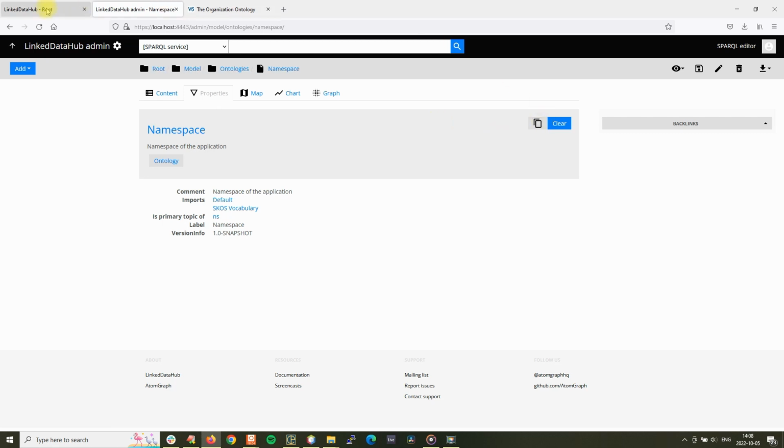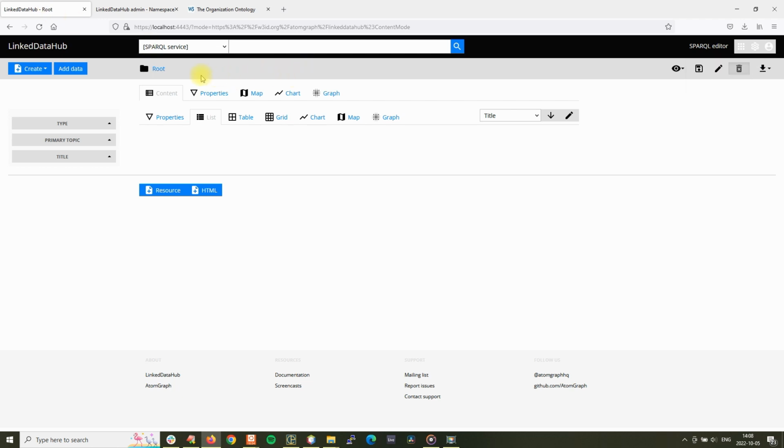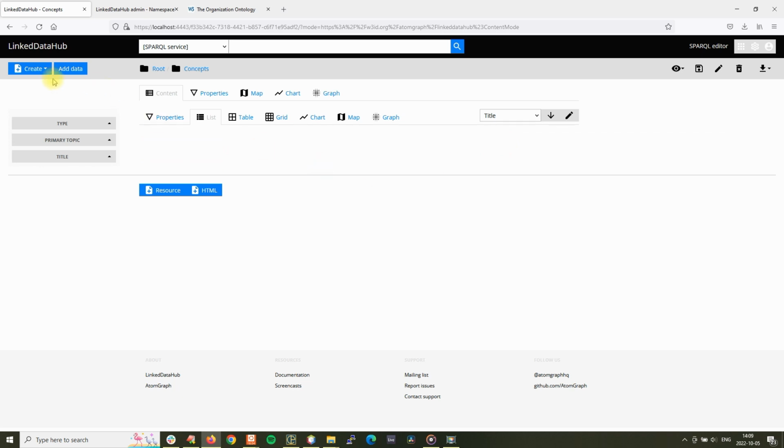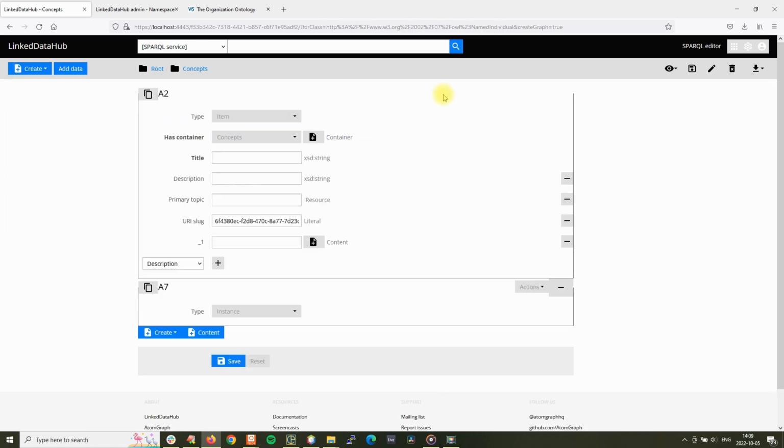So now I go back to the end user dataspace, end user application, and I'll try to create some SKOS concepts. Maybe I'll create a container first for my concepts, just to group them nicely together. And then what I'll do is click the create button again, and this time I'll choose instance, which is like a placeholder for user defined, user imported classes.